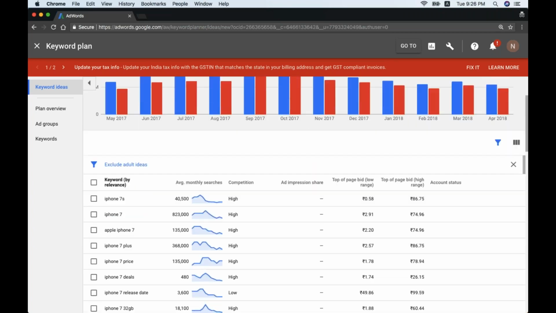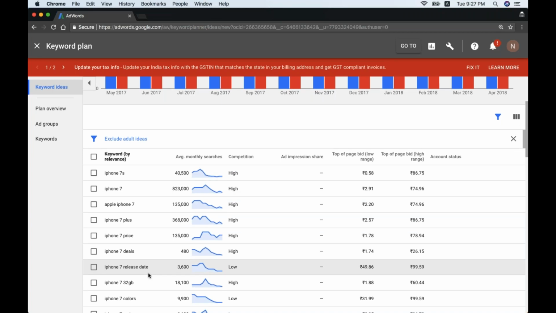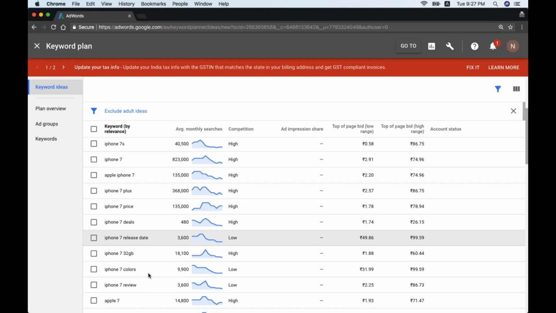On top of it, they show you other related searches happening along with iPhone 7s. People are searching for iPhone 7s, 7, Apple iPhone 7, 7 Plus, 7 price, deals. These are the kind of searches happening right now. You can see the average monthly searches on them, and then you can see the competition.